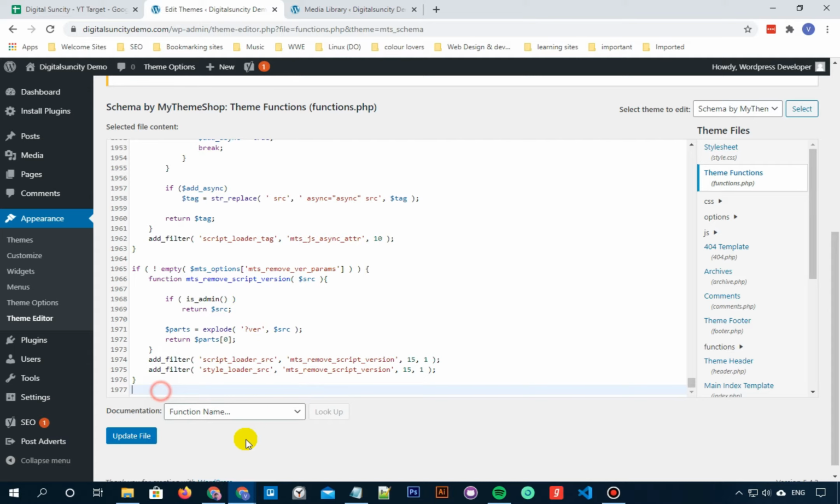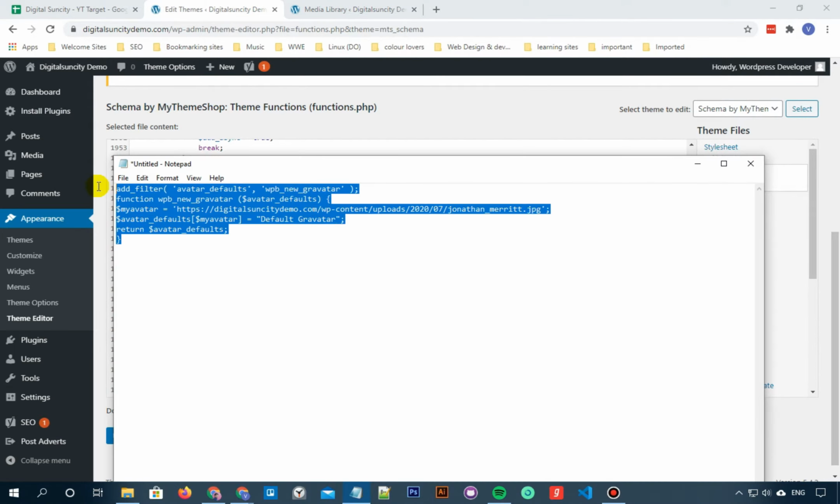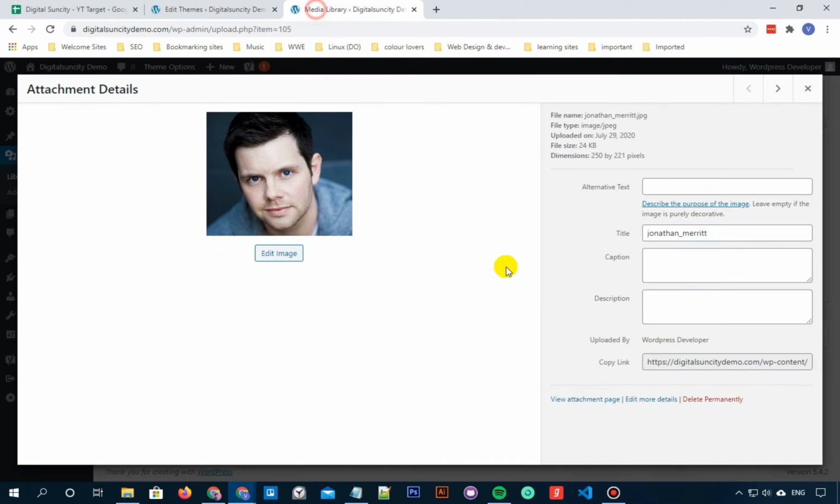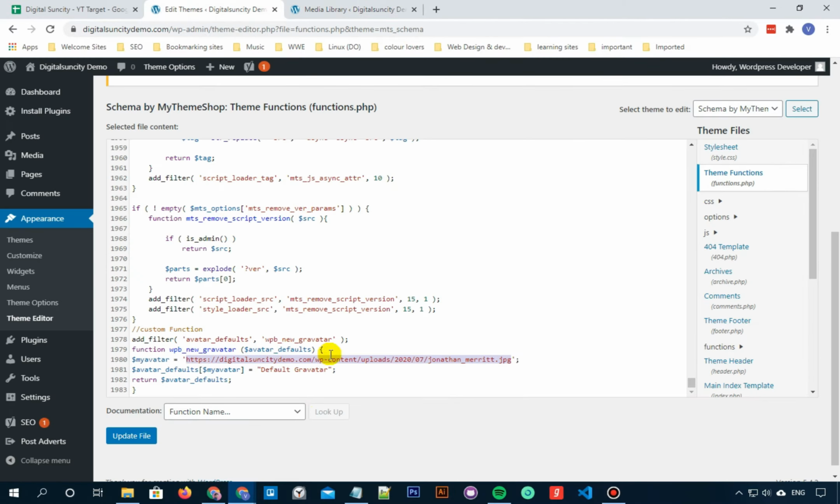Now I'm also adding this code in the description so you can get this code from there. So copy the code and paste it at the end of the functions.php file like this. Now, once you have added this code, you need to replace the $myAvatar value with the URL of the custom Gravatar image you uploaded earlier. So click on Update File once you have added the URL.